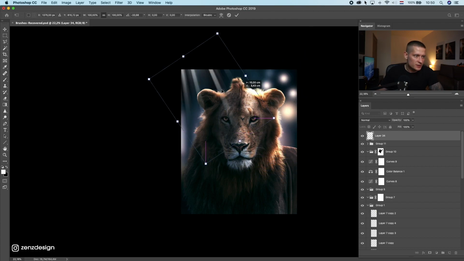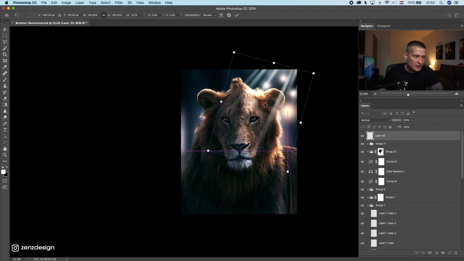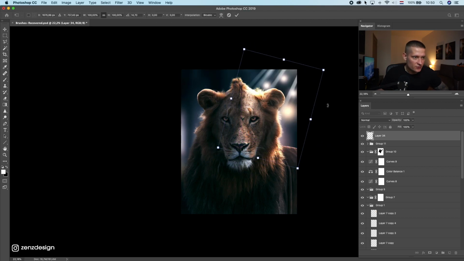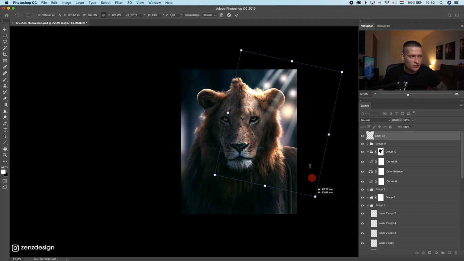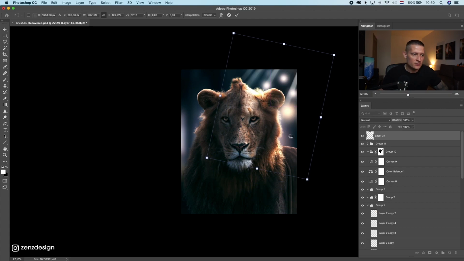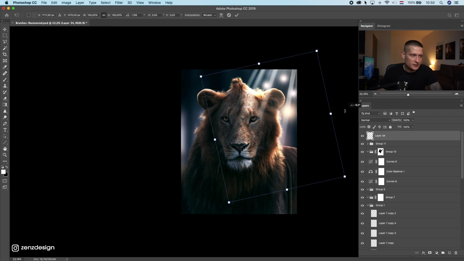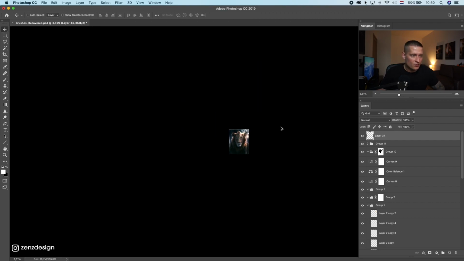So don't just place them like that. Just need to make sure, all right, light is on the right side of the image. So I need to create these sunbeams or light beams, whatever, on the right side of your image. So play around with these, and I'm sure you can create something cool with these.